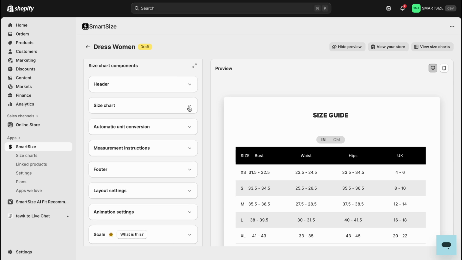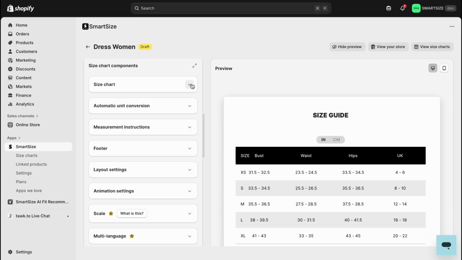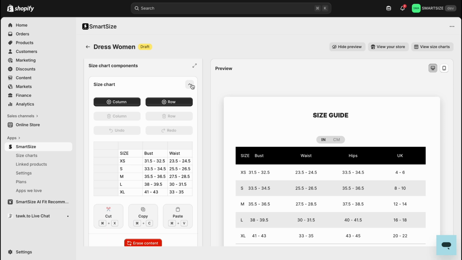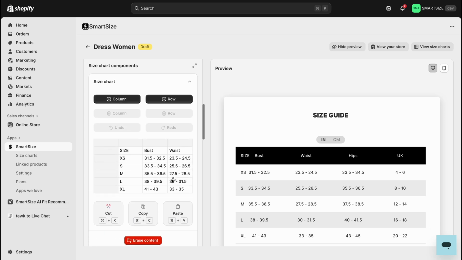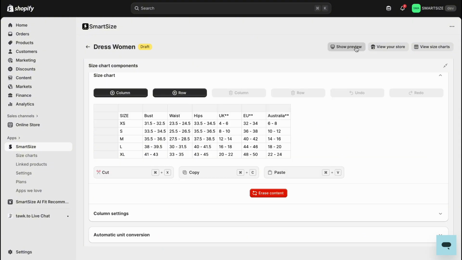Next, let's move to the size chart component. This is where you build the actual table. If you prefer to hide the preview to have more space for editing, click on Hide Preview button or the expand icon within this section.